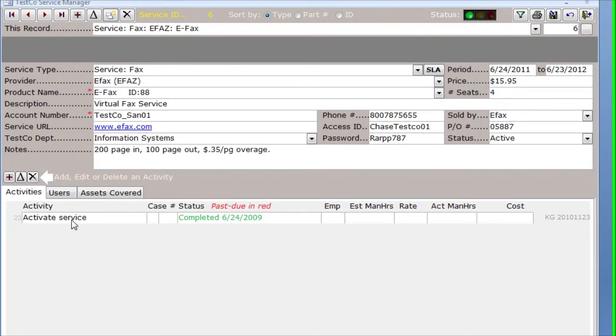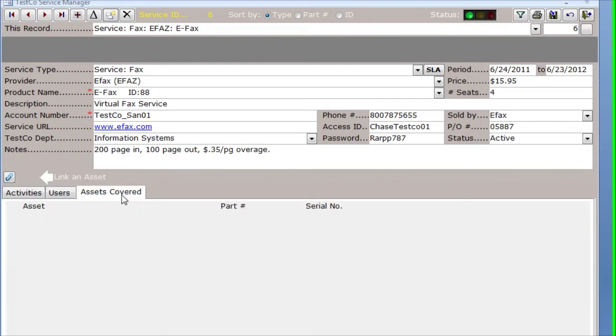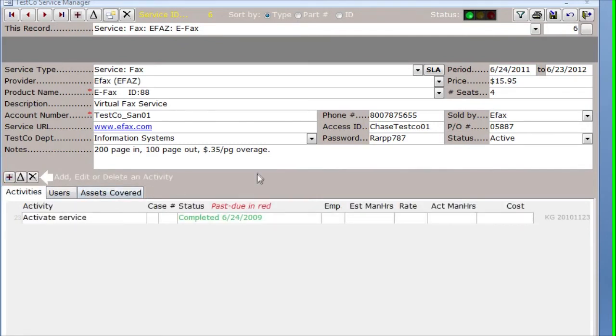Activities I'm going to come to next, but we can click on users and we can see the 4 users that are using eFax, and this is handy. Under managed services can also be a service contract, in which case that might show up here, and we'd actually see the devices, software, whatever that are covered by that contract. So managed services are a key part of a company, and just like assets, we want to be able to track them and relate them to everything else in the company.